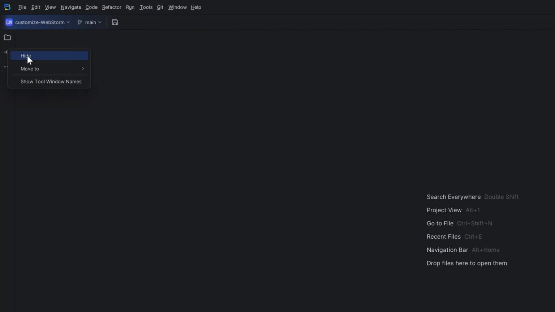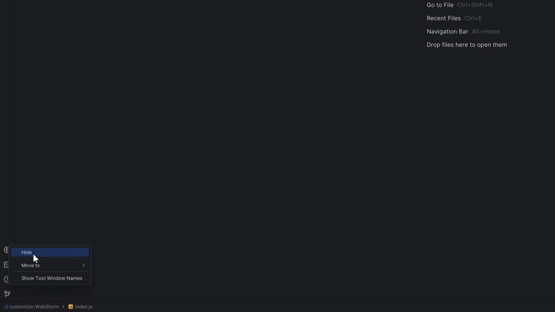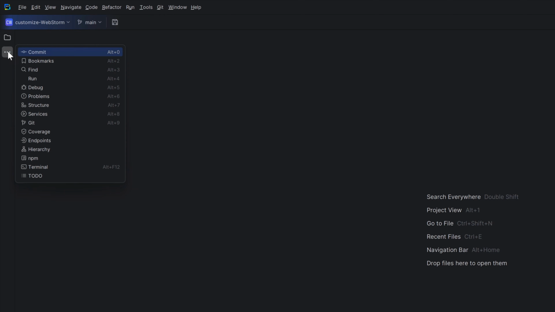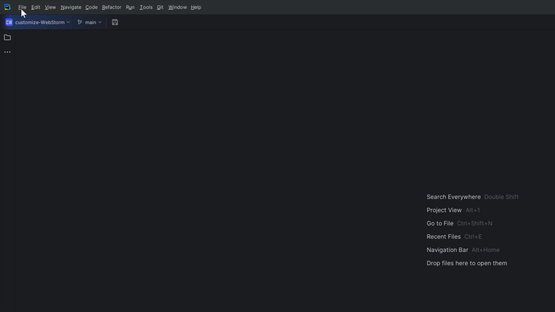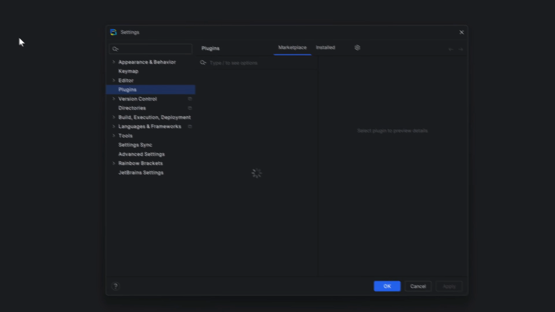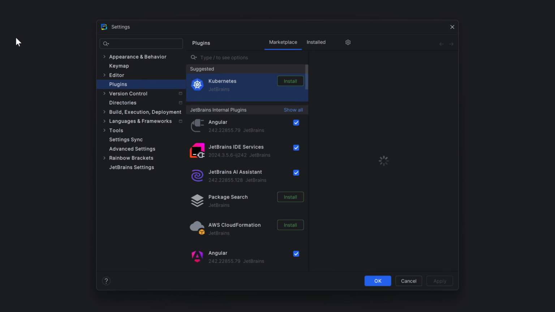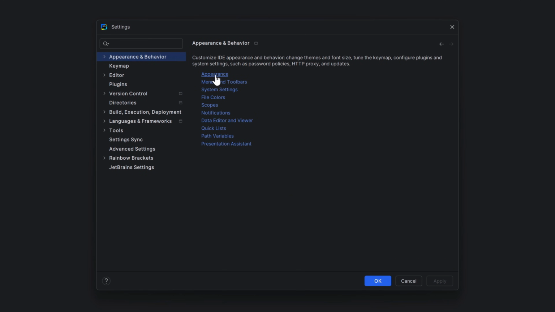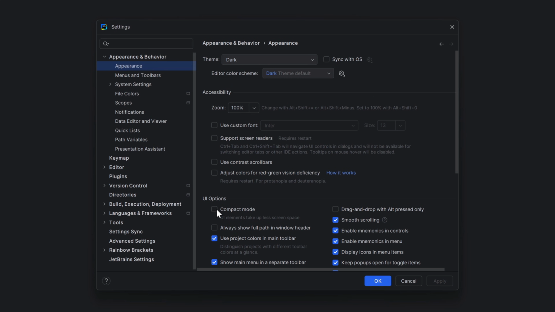If you prefer a clean, minimal space, you can hide the tool window icons you're not using. Just right click them and set them to hide. You can still use these three dots to open them. Another nice option is to make the UI just a little bit smaller to conserve real estate. Go to Settings, Appearance and Behavior, Appearance, and find the Compact Mode option to make all the borders a bit more, well, compact.